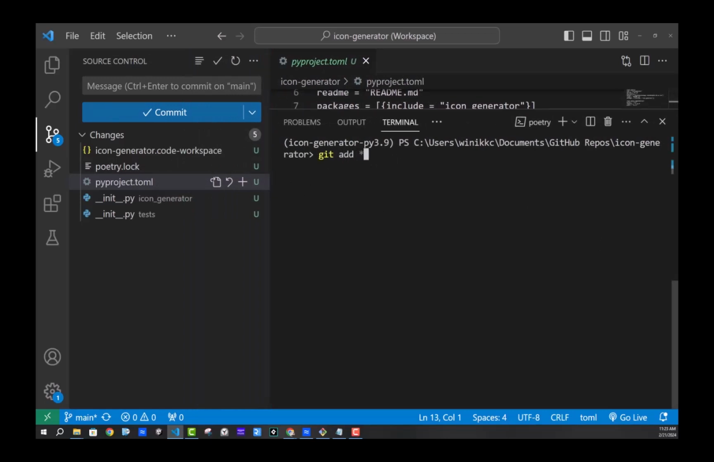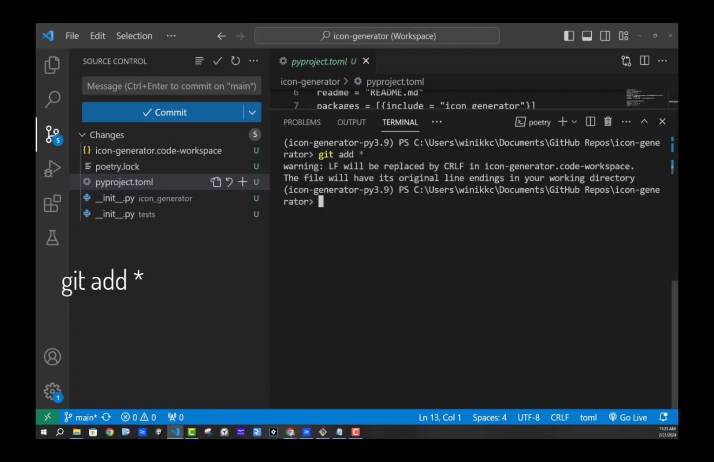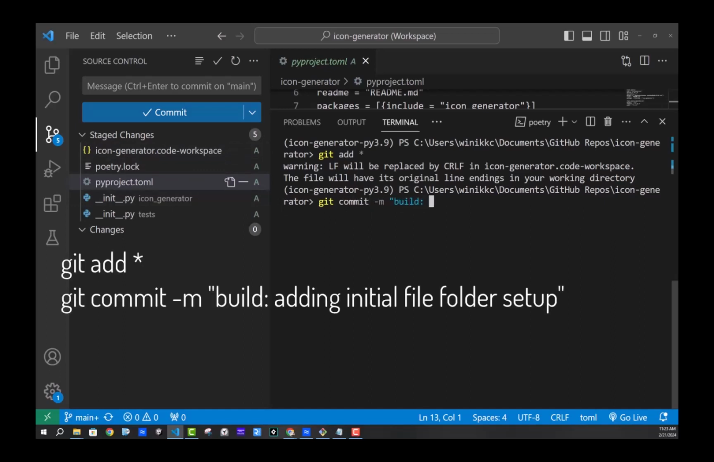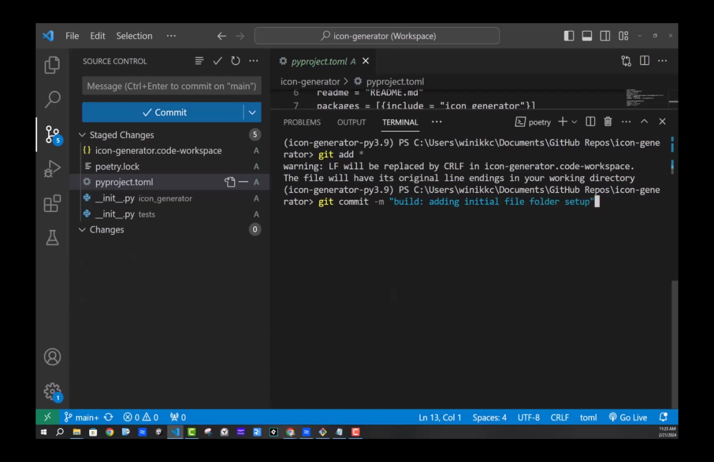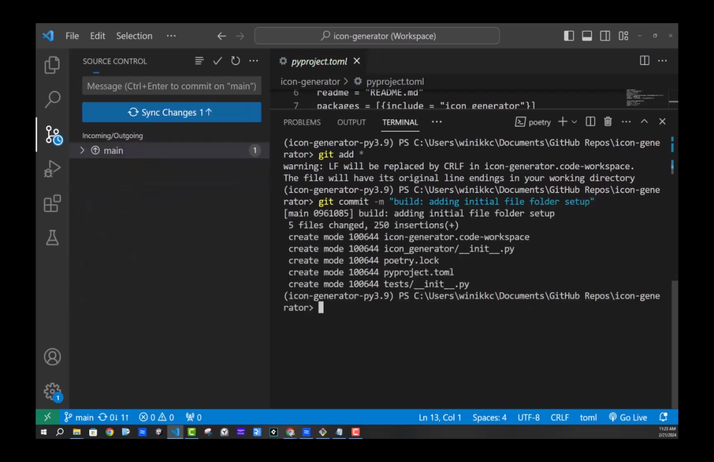git add star means add everything. That's the wildcard. And suddenly, all those files are now listed under staged changes. Stage is just choosing the files we want to commit. And let's commit those. git commit -m. I'm going to use this little thing here: build: adding initial file folder setup. Enter. Bam. There we go.